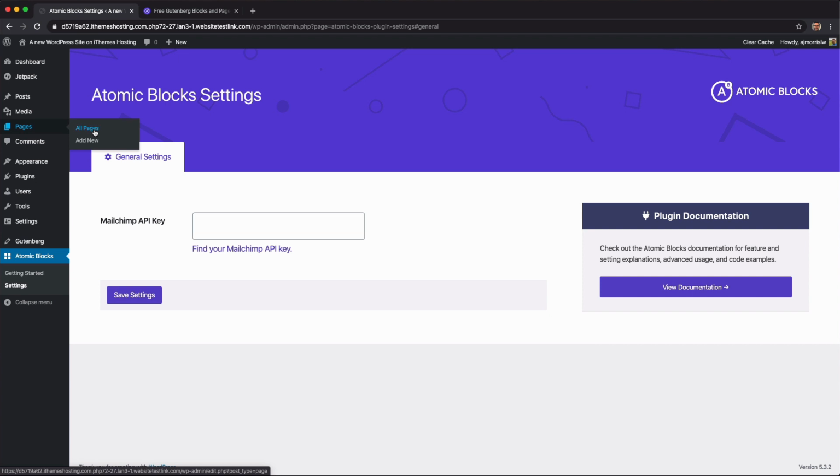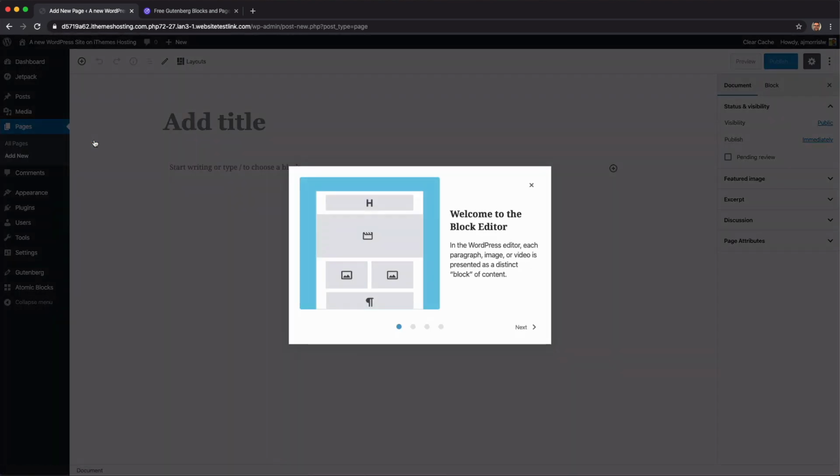Speaking of blocks, let's go ahead and start building a page. So we'll go to Pages and Add New here. And one thing you'll notice in this video is I am running the Gutenberg plugin, so I get the latest and greatest of Gutenberg. There's a little bit of difference between what is released in WordPress and Gutenberg as a plugin, because they are two separate things right now.